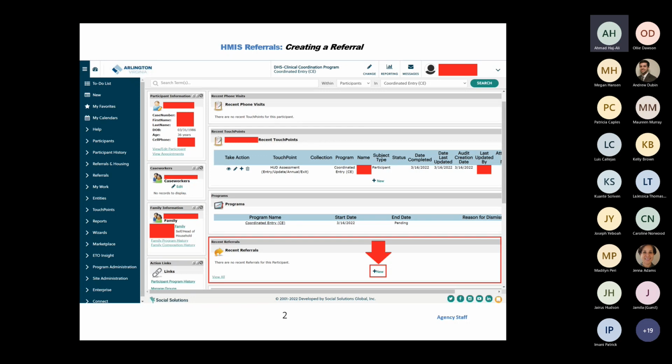our CoC services. So for our folks that are sending out the referrals, this is how you would create a client referral. From the client's dashboard, towards the mid to bottom end of the dashboard, there's recent referrals. There's a plus new, and you would simply click that. I would like to make a note, there are also other ways of doing this. There are possibly 5 other methods using Social Solutions HMIS.